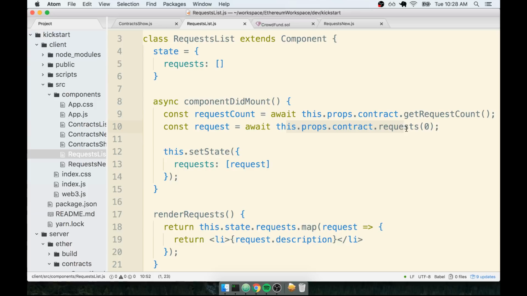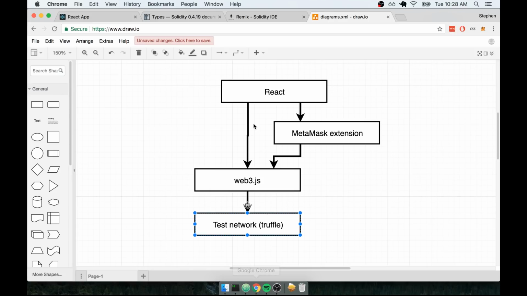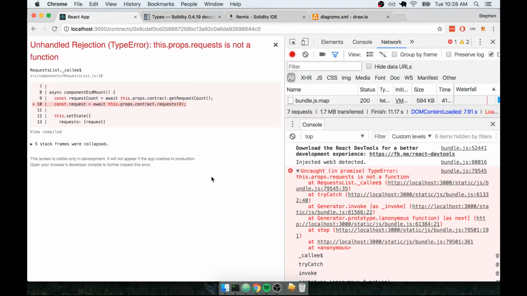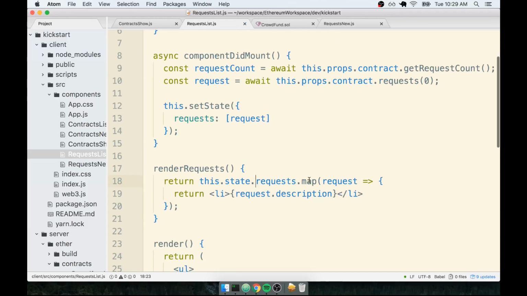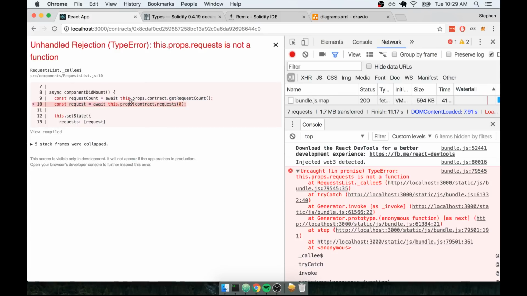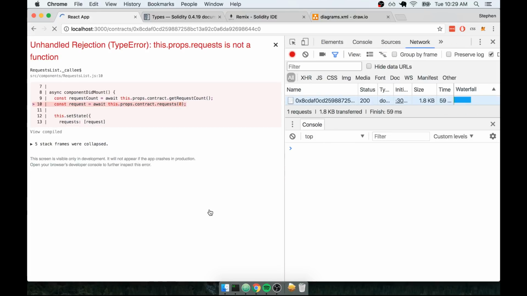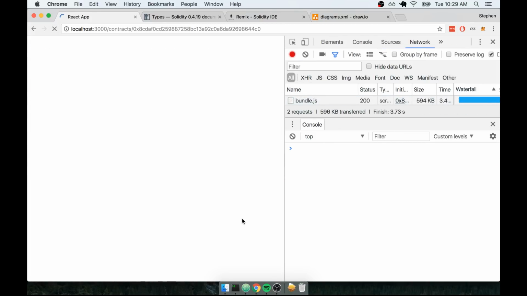Okay, so back to this contract request thing. Let's see why it's not working. I think I do have a typo though. It should be this.props.contract.request. That looks good. The state, there we go. No, that's correct. I think that something just didn't load up correctly. This.props.contract.requests. Let's try this out again.